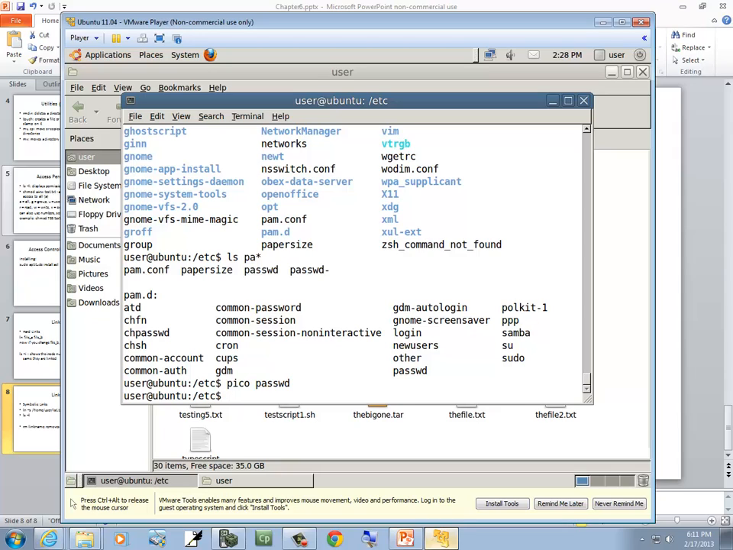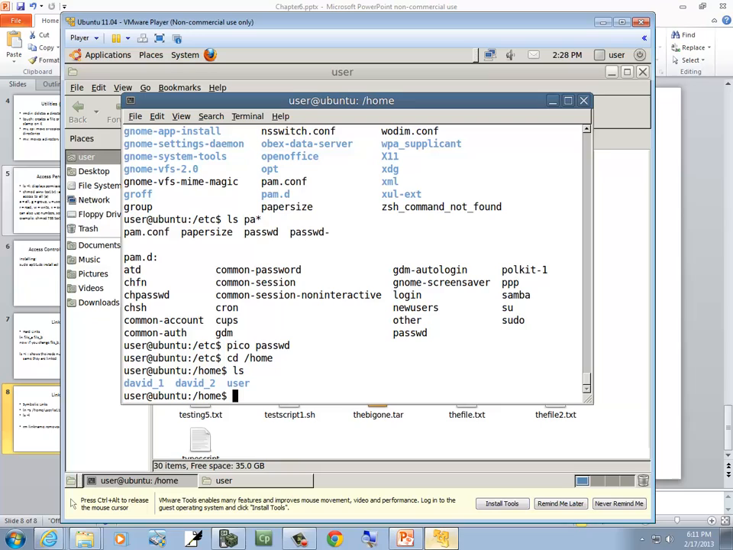Etc opt is configuration files for add-on software. Home, we've already talked about. Home directories are where all the users' files are. I got 3 users in my system. You probably have different ones on yours. I did a cd space /home for that.